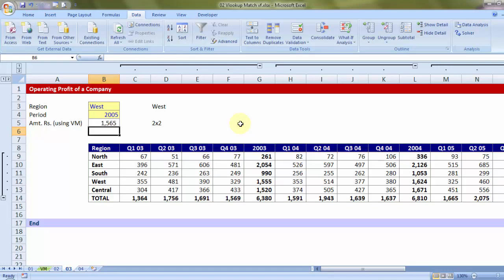So there you go. This is the real application of VLOOKUP with MATCH, especially when you have multiple columns and it becomes very tedious to count the column index number. Give it a try. Thank you for attending this session.